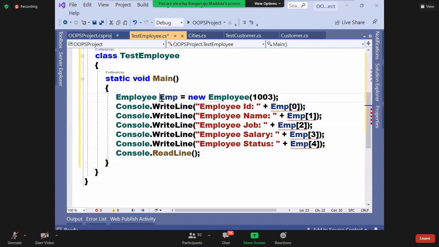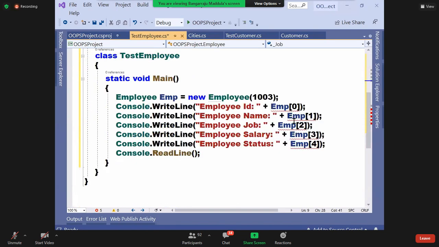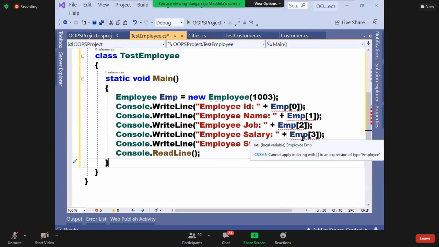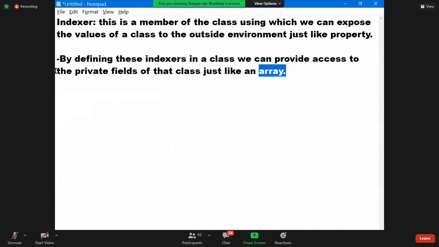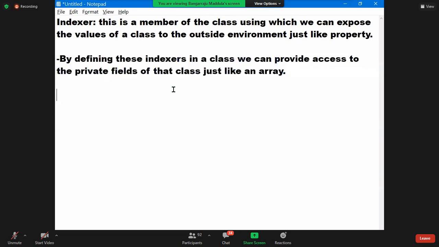Now understand, assume EMP is an array. Assume EMP is an array, and the array contains 5 values. How do you pick them? By using the indexes. As of now, all 5 are giving errors. Why? Because you did not define an indexer in the code. So what did they say? After defining these indexers only can we do it. Without defining, you can't access like this. By defining indexers in a class, we can provide access to the private fields of that class just like an array.